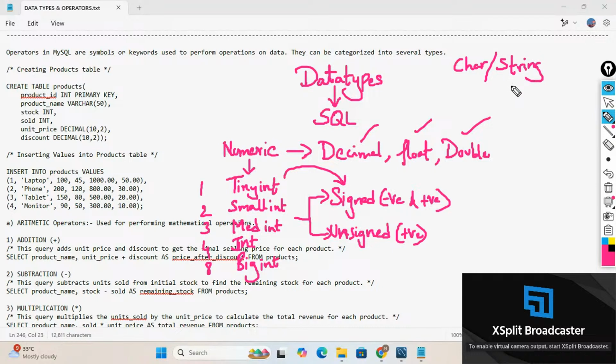The first one is char. Char is used to store any non-numeric text which has a fixed length. When you are defining the data type as char, you are also supposed to mention the size.